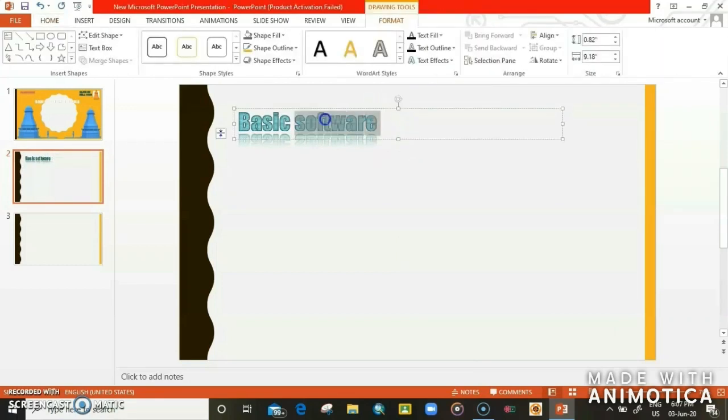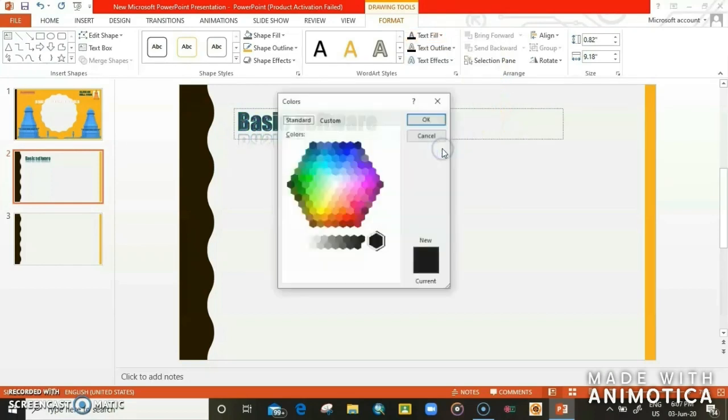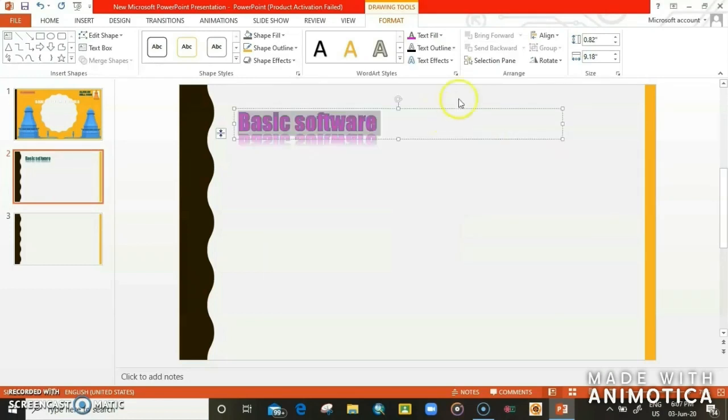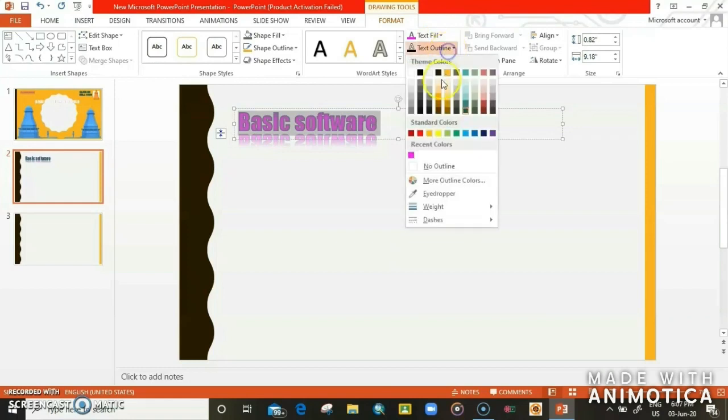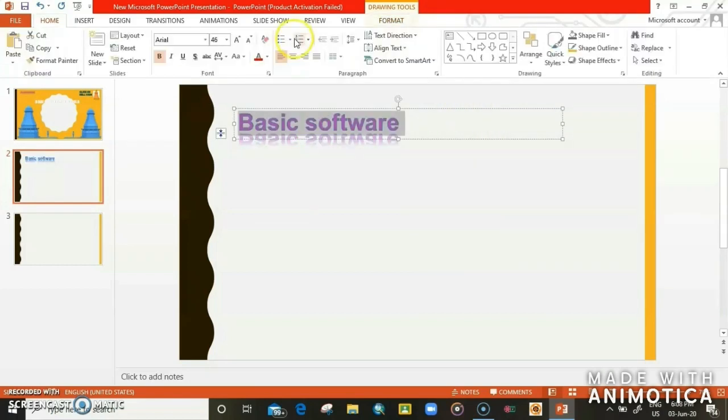Now if you want to change the text fill, we can select from here. There is the option of text fill. You can choose the color which you want to add. If you are not satisfied with the colors, you can choose more fill colors, from where you can choose different shades of color. So I just selected a pink to purple shade as the text fill. Now selecting text outline, let's select dark blue color. So we are done with text effects, text outline, and text fill.